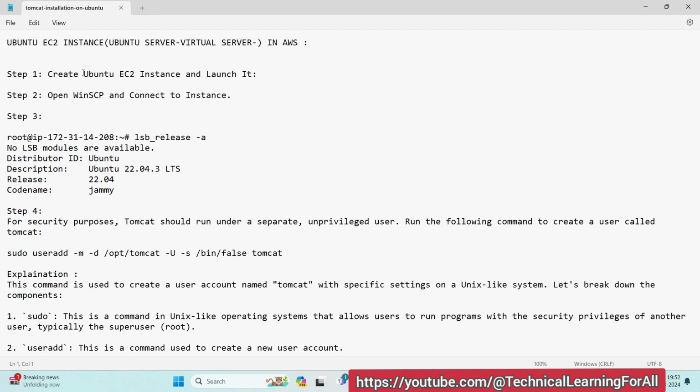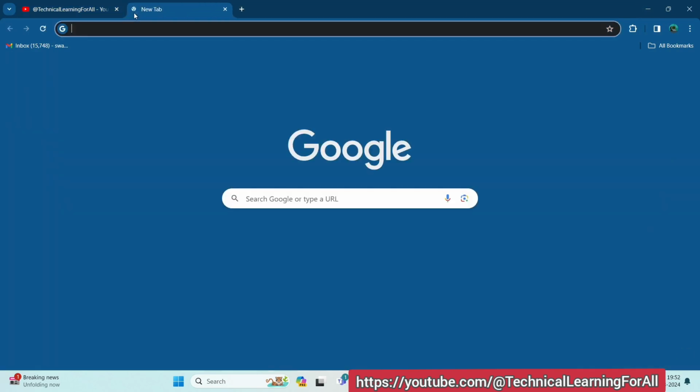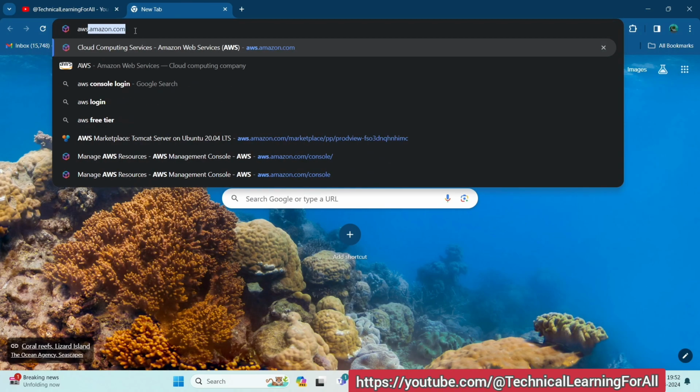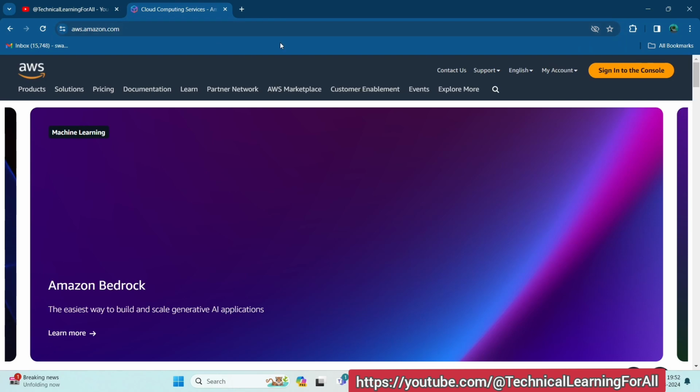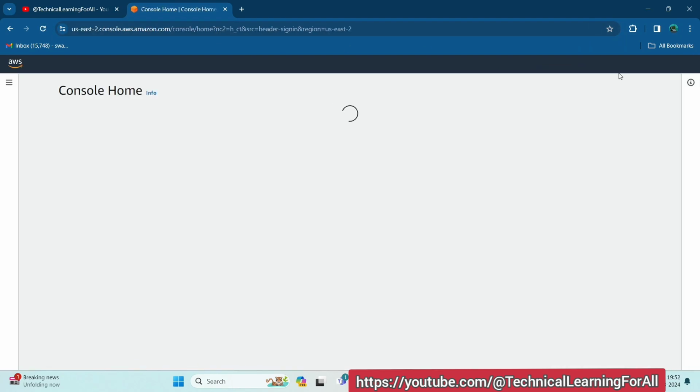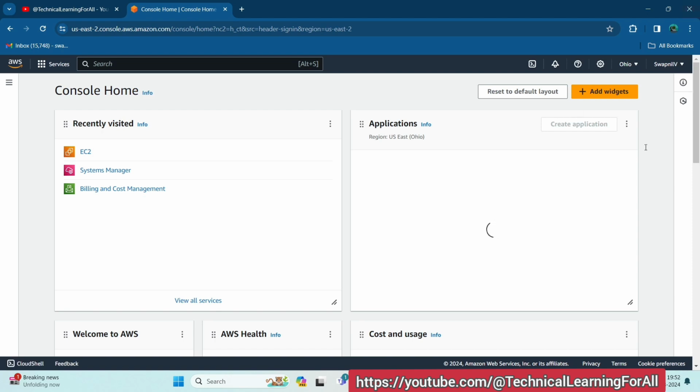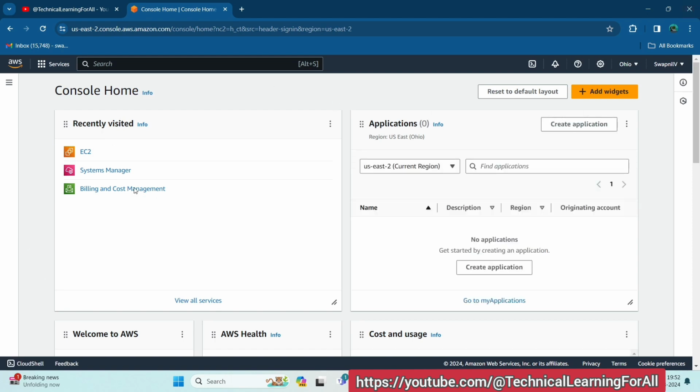So step 1, create the Ubuntu instance and launch it. To create the Ubuntu instance you must have an account on AWS. Visit the URL aws.amazon.com and click on sign in to the console. In this case, my username and password are already remembered, that's why my sign in happened automatically.